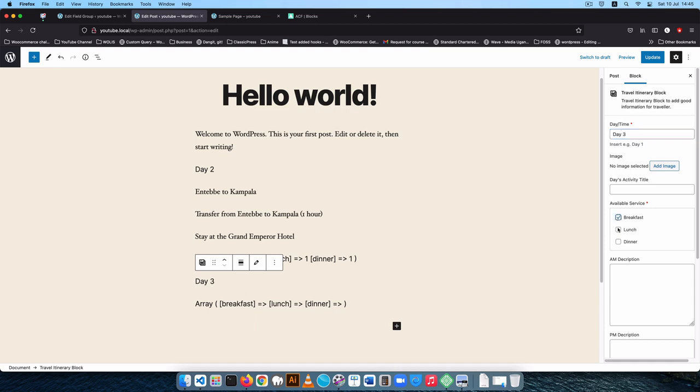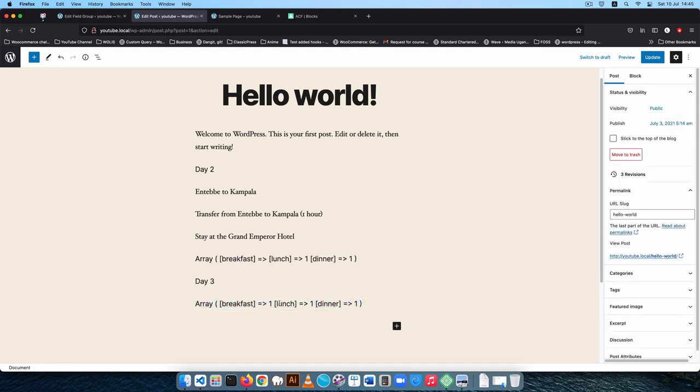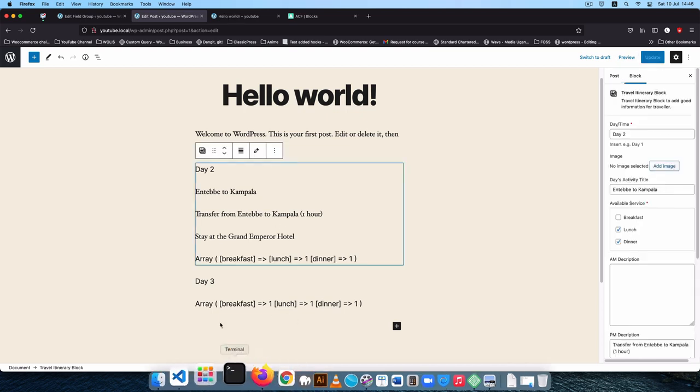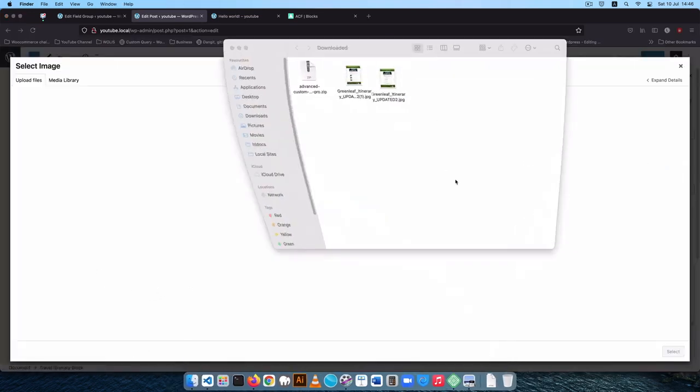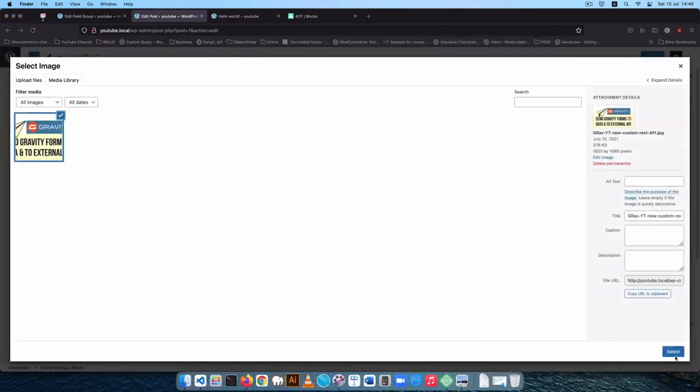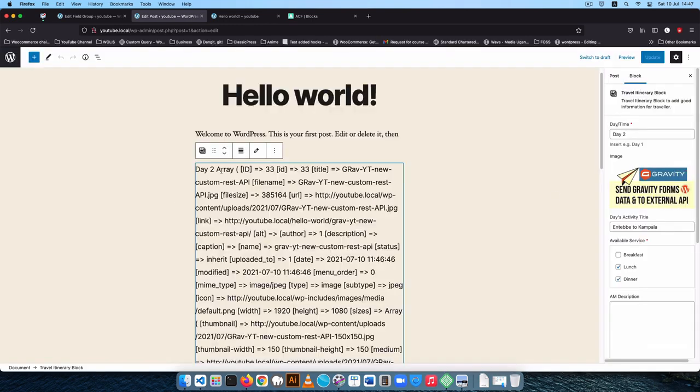If I choose to say let's have the dinner, breakfast, and everything, you'll see that our array shows each one of those with a 1 right here. The only thing that we are not seeing is the image, and we don't have an image here because we've not actually loaded one. So I'll click add image, I'm going to just drag and drop something, and you see that when I select this, and on adding that image, you will see that we actually have an array of data showing up here.